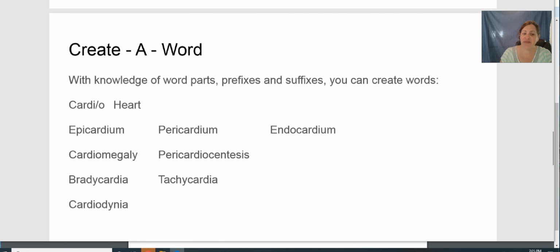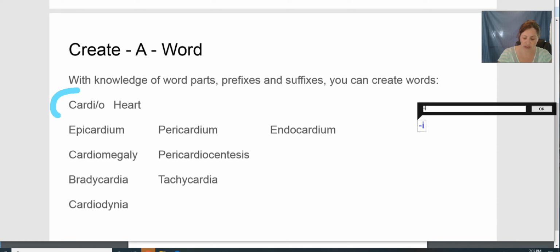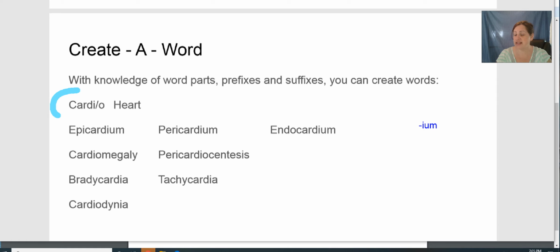So once you have knowledge of the word parts that we just introduced and all the suffixes and prefixes, you can then put them together in a variety of ways and create a multitude of words. So, for example, cardio means heart. So we have the epicardium, the pericardium, and the endocardium. To analyze those words, ium is a suffix that means pertaining to. So if I just said the word cardium, it means pertaining to the heart.